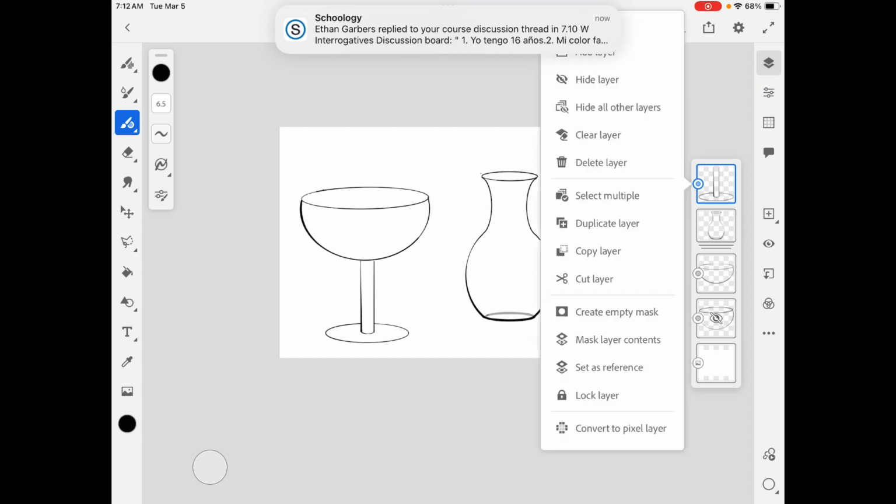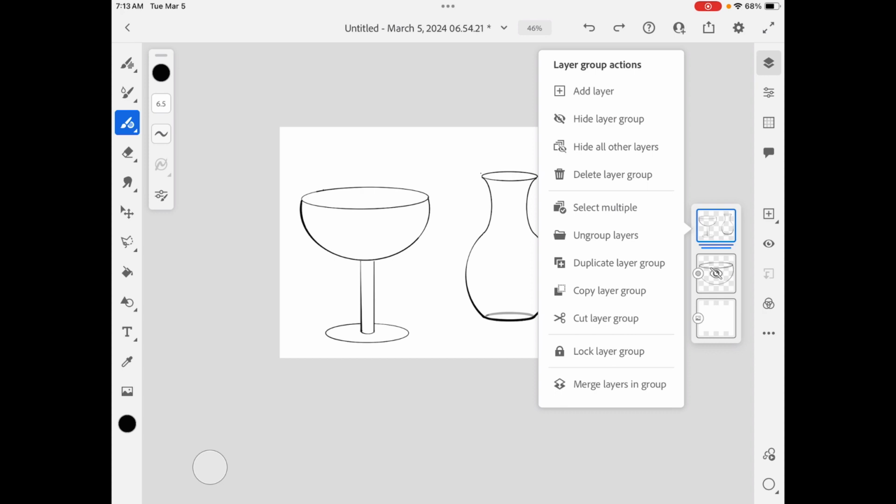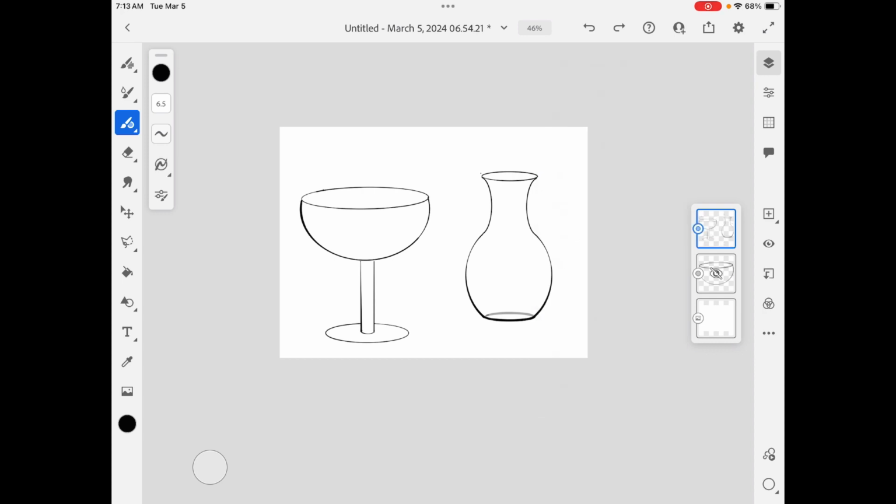Let's combine before I'm done. This is a different one that I started with. So that's just one, all those together. Now I can do like this. I can merge them into one layer, into one group. All right, I'm going to save this and be done for the day.